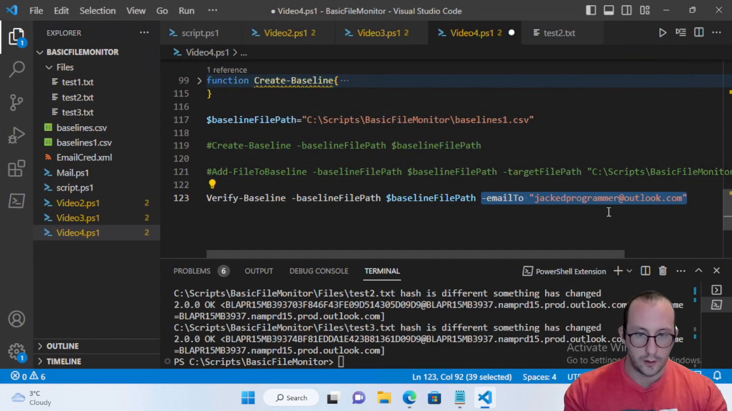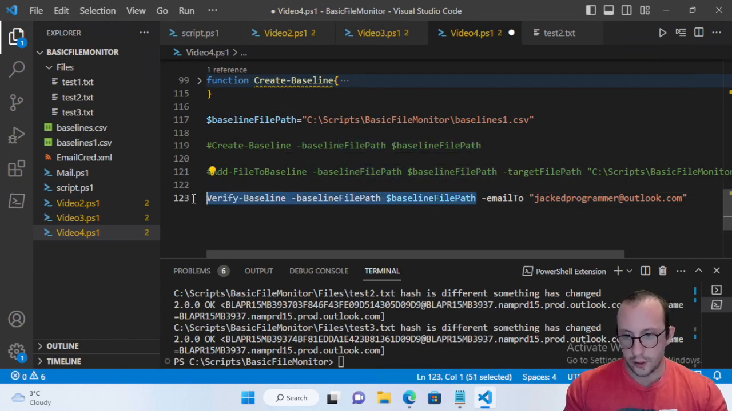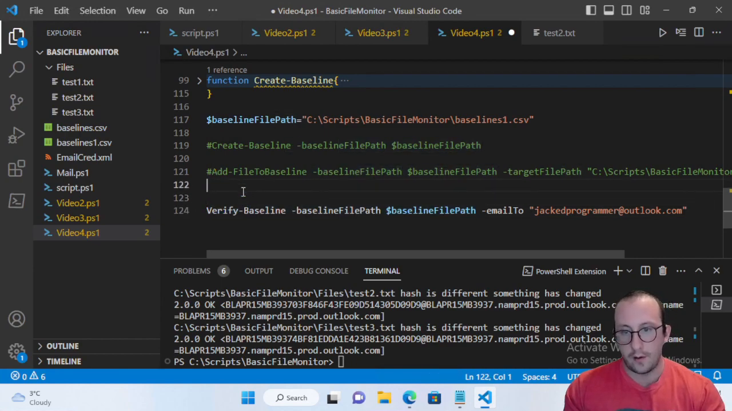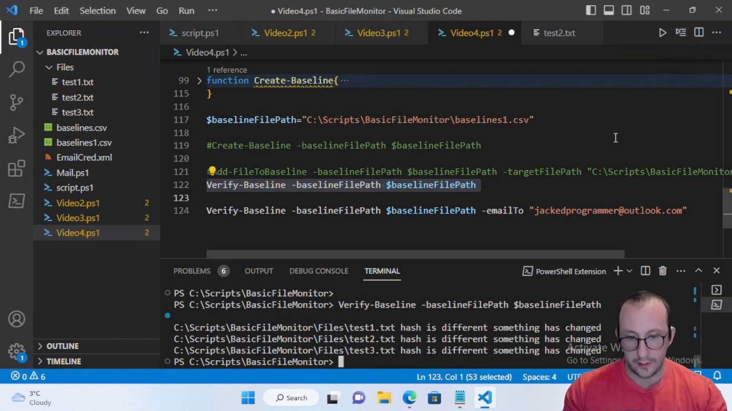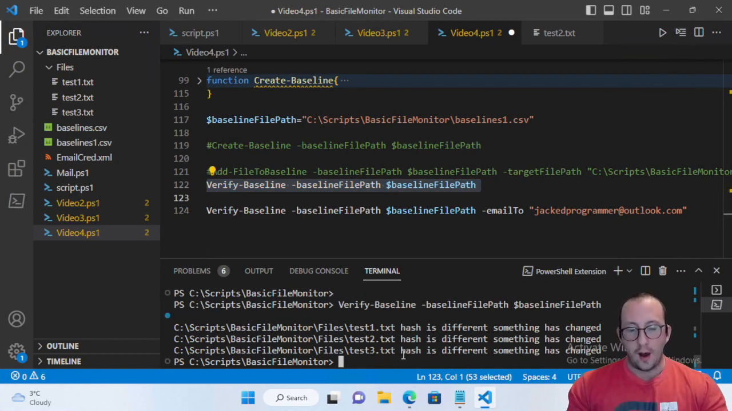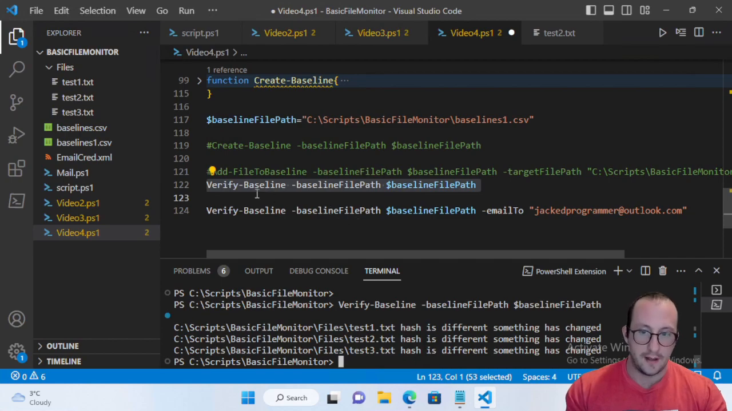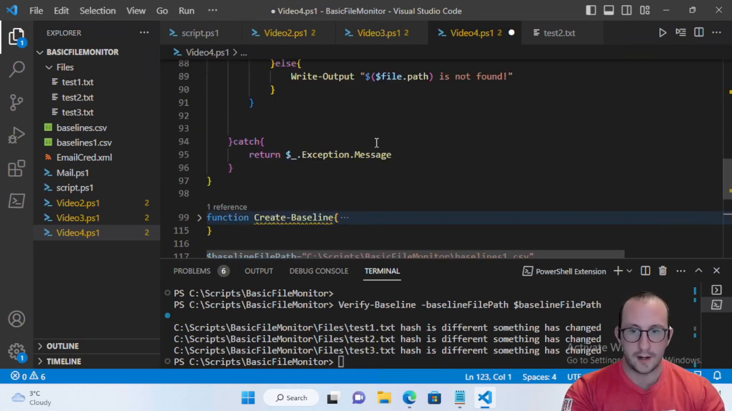And if we didn't want to receive emails, we can, of course, just run the verify baseline here, and that will actually run completely fine. And we just get the output here, which we can actually see all 3 files have actually changed. So everything is good there. So everything seems to be working nicely.